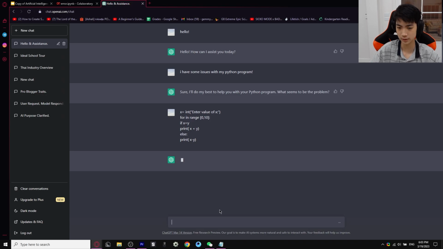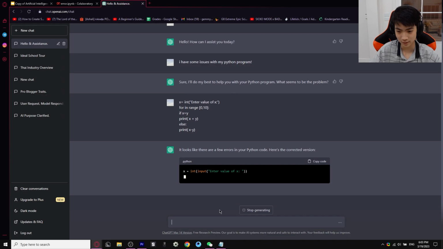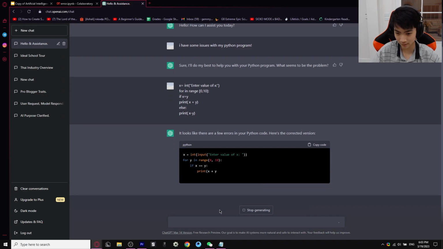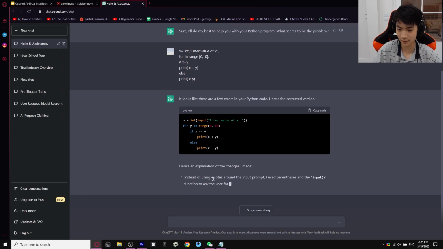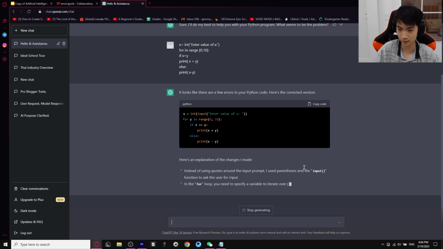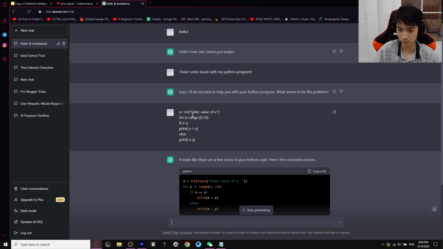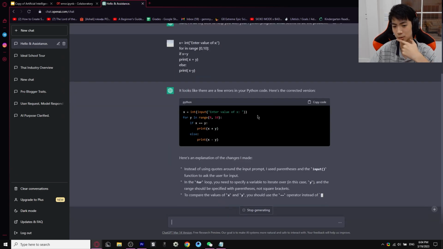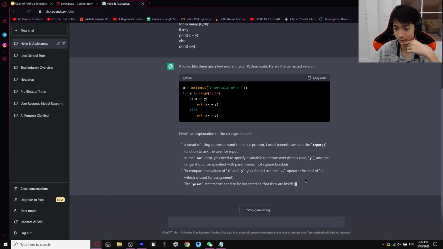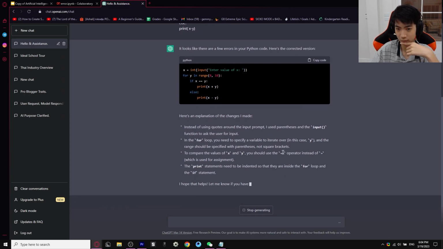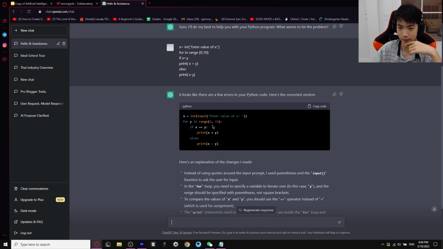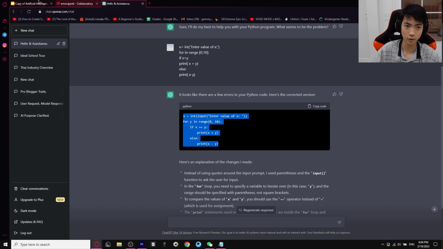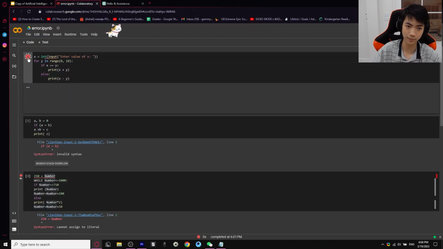Let's see. It looks like there are a few errors in your Python code. Here's the corrected version. Oh, it solved it. Oh, that was supposed to be an input. I didn't even realize that. Wow. Yeah, there you go. Equals needs to be double equals. Wow. Okay. So the first one, let's test it out again. So our new revised code, bam, run.